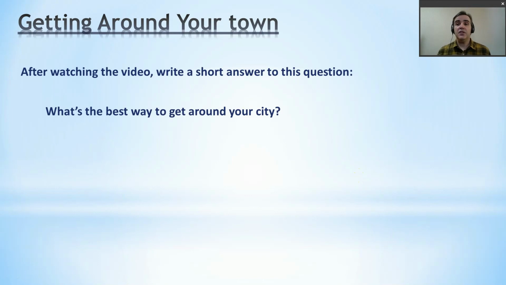So the answer could be subway. Maybe your city doesn't have a subway, so maybe the best way to get around is by bus. Or maybe it's by bicycle, or maybe you live in a small city where the best way to get around is on foot, or there may be another way. Maybe you have to drive, so maybe the only way to get around your city is by car.